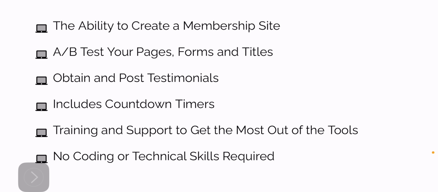You also want to be able to manage testimonials. So testimonials sell products. So you want to make sure that you have a system in place that manages testimonials so that you can let people know that yes, people are actually getting results with your products and services. You also want to include countdown timers. Countdown timers make it so easy to have a sale, to host an event, to let people know that they have a certain amount of time.